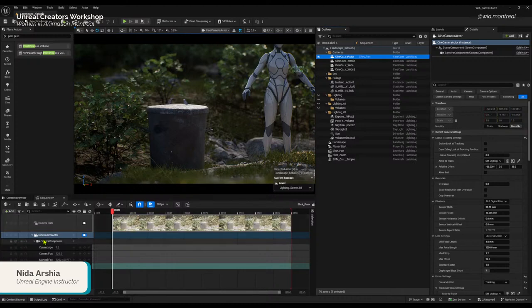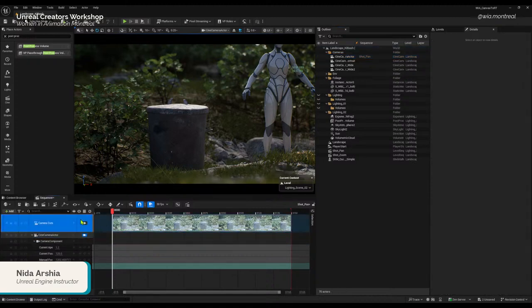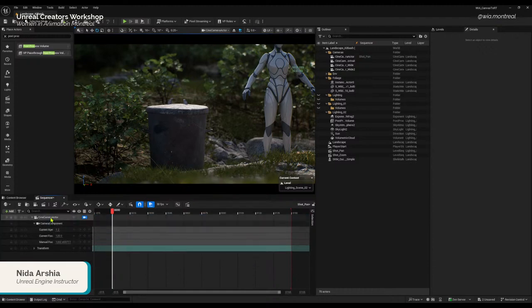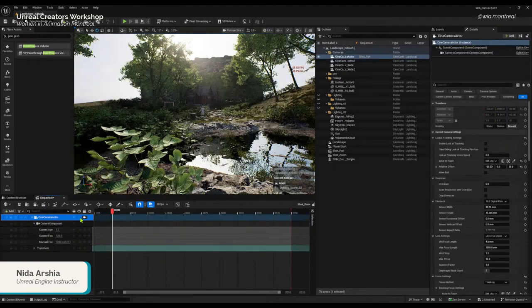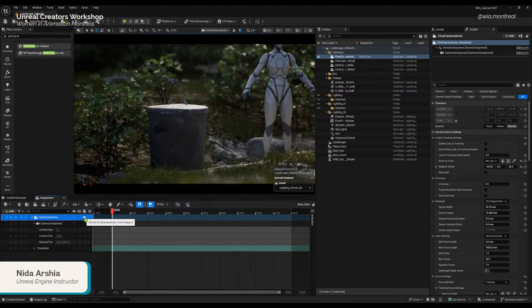And the reason for that is that in the sequencer, we have something called the camera cut track. So let's say I'll just delete it. Now I just have the camera. Next to the camera, there is an icon which says lock Cine Camera Actor to the selected viewport. And when I click it, the viewport has the view that you see through the camera.